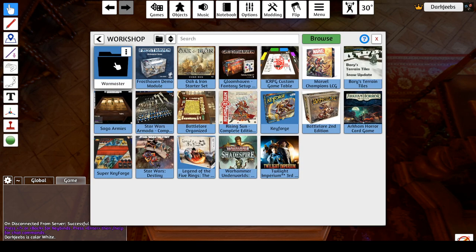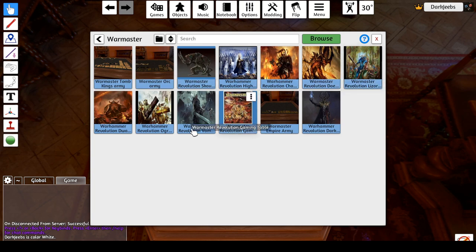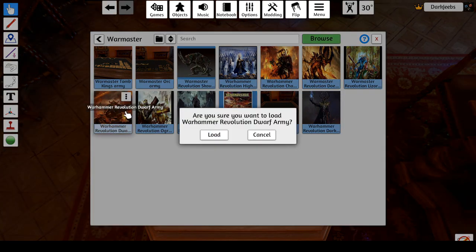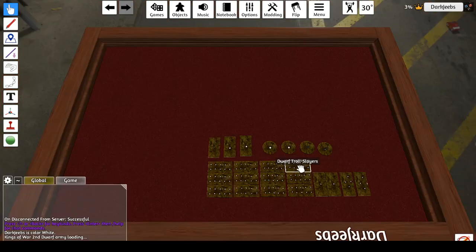Now I've set this up in a separate folder, but if you're new to Tabletop Simulator, this may be all you have. So what you're going to want to do first before playing your first game is create a couple assets for yourself that you can use to drop into your game. And basically we'll do it with the dwarves, right? So we're going to click on the dwarf. We're going to load it.